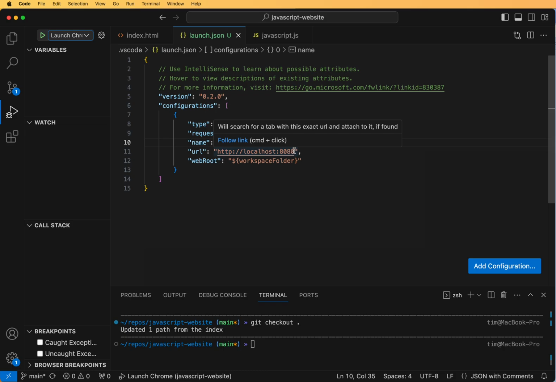Well, the bigger problem is we don't want to launch this HTTP localhost 8080. This is not for just doing a website. This is for doing more of a web app or a back-end API. So we're not doing that right now. We'll be doing it later, but not right now.